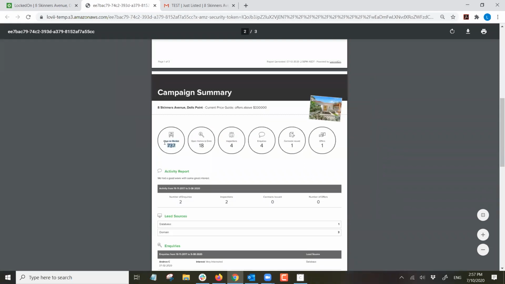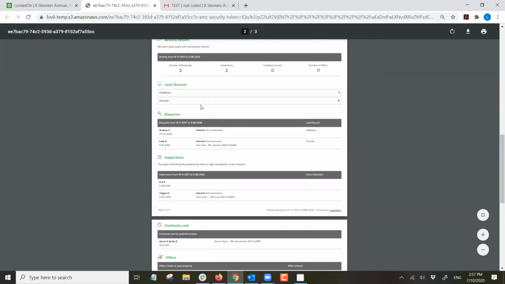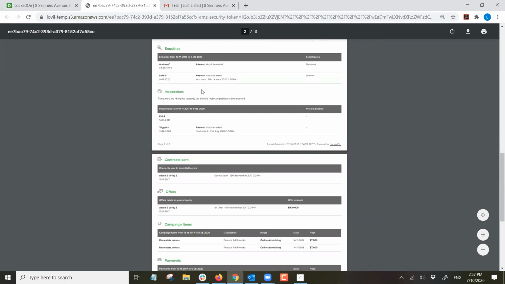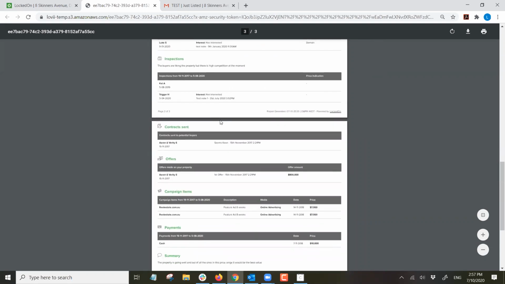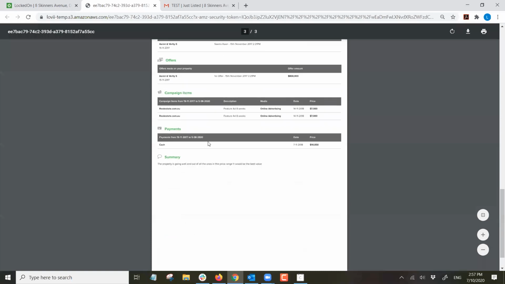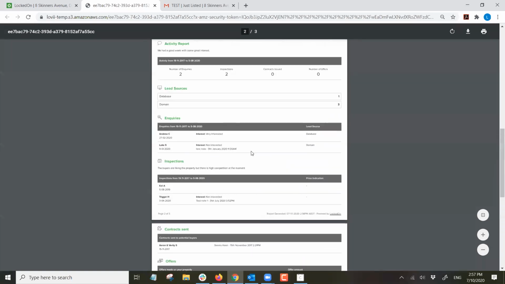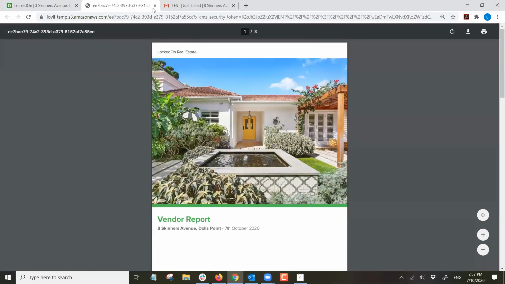It's been on the market for 737 days. It's my test property. It's had 18 open homes, 4 inspections, 4 inquiries, 1 contract, 1 offer. You can see the breakdown of those. You've got your inquiries and their notes, their inspections and their notes, contracts, offers, campaign items, and then your summary. So it's a nice PDF report to either sit down with your vendor.